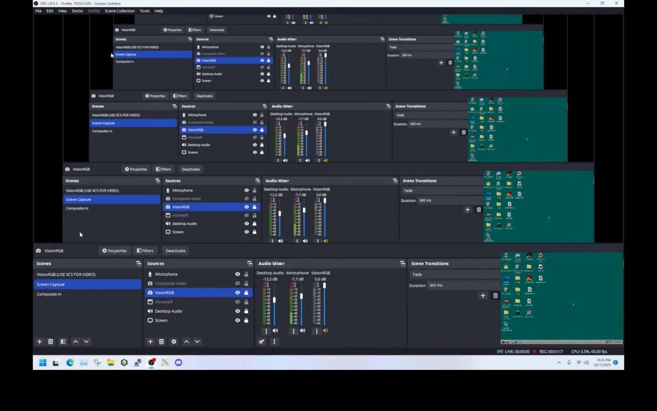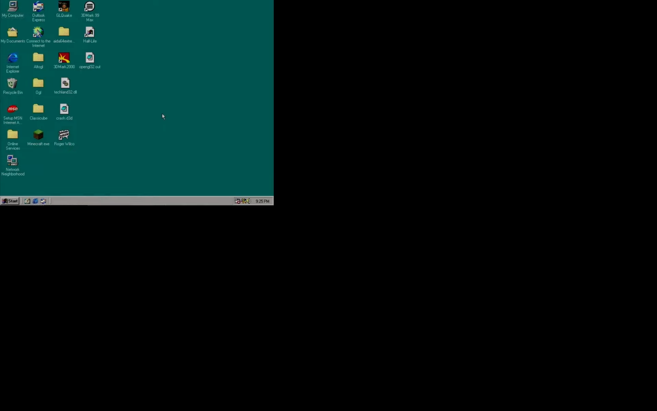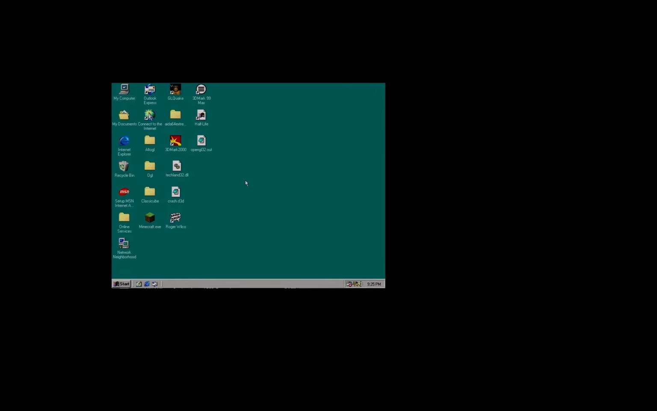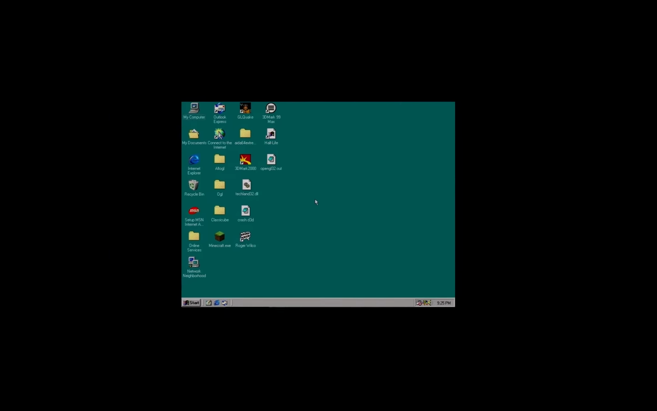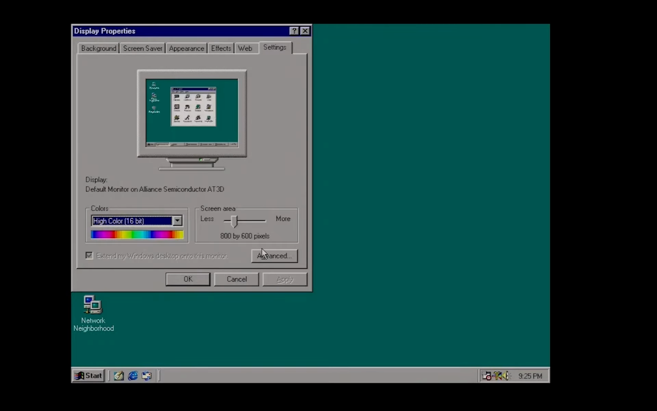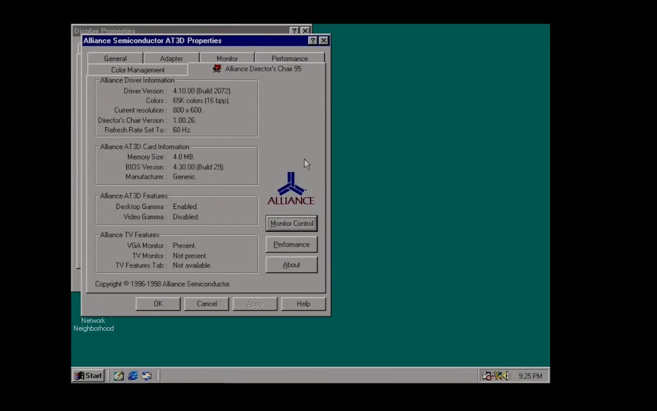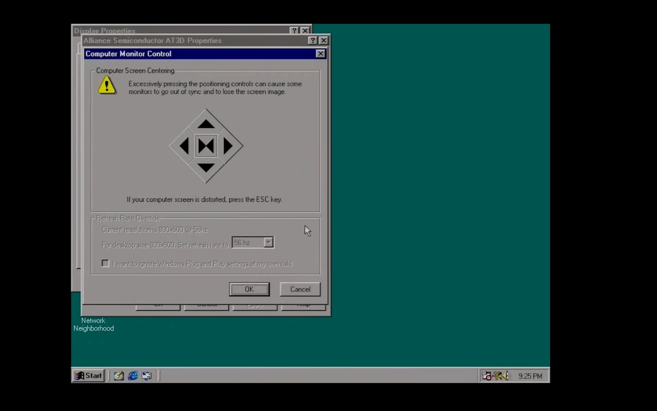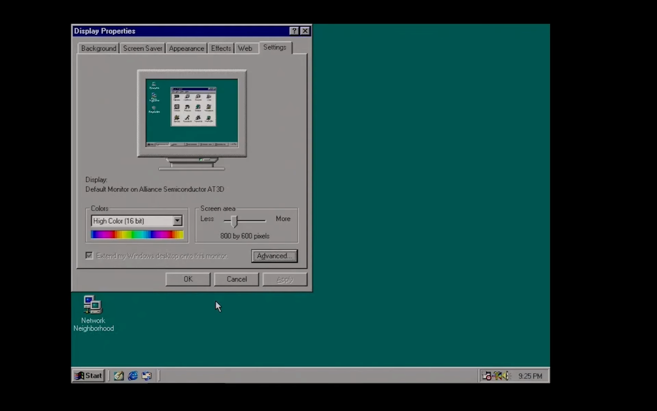And let's switch over to this. I'm gonna have to recenter it because I'm now using the desktop recording. So let's see if this does anything now. Settings, advanced, monitor control. Okay, can't do that still.